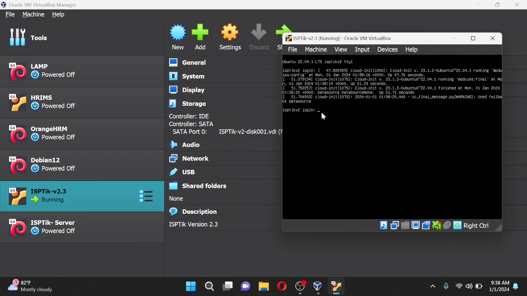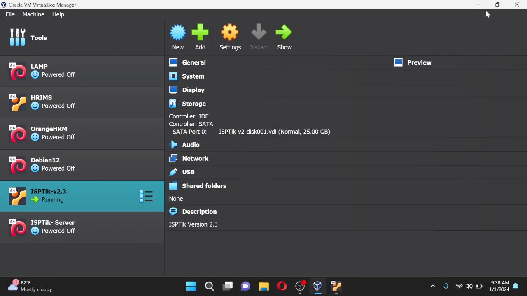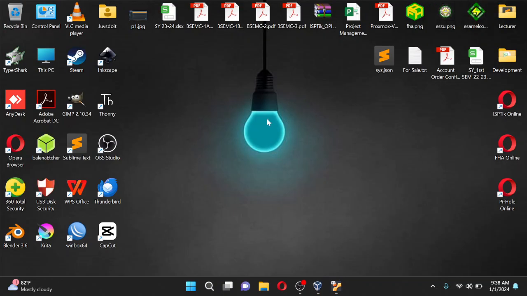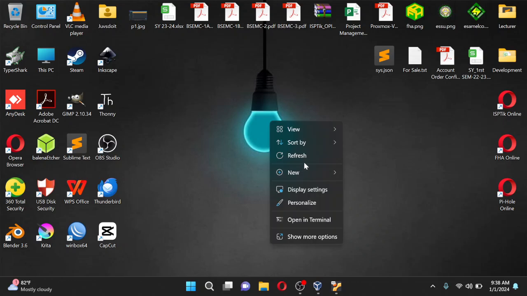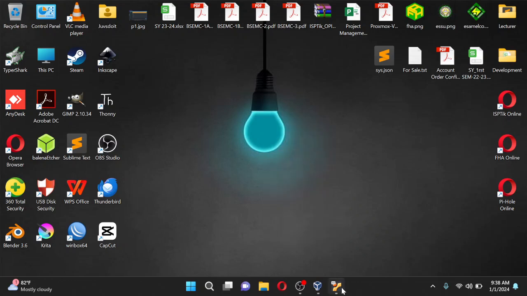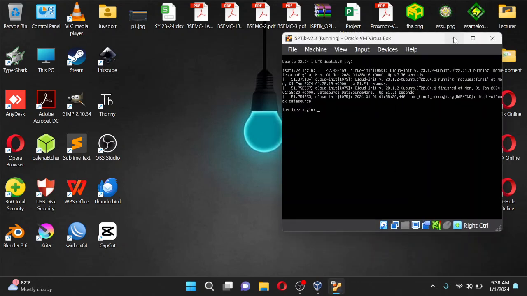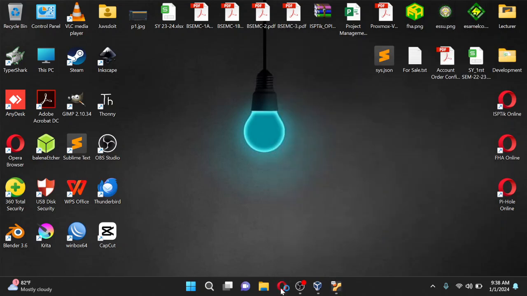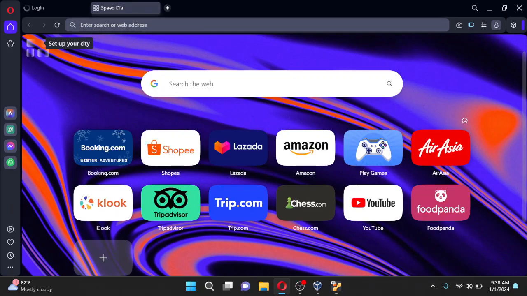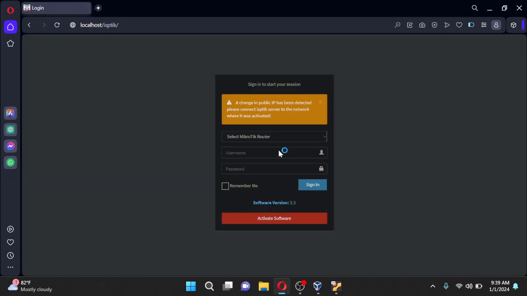So once you hit this point of the server, just minimize it. We don't need to log in from the server terminal. Just have to open your browser and then type localhost. Okay, so localhost. So now I have here my ISPTik server not activated.